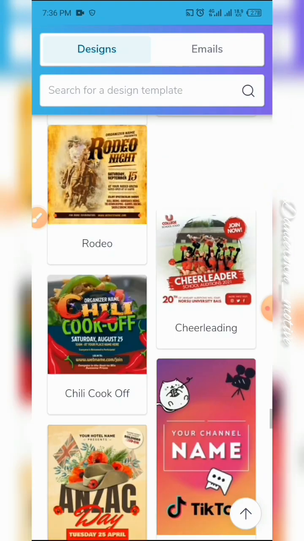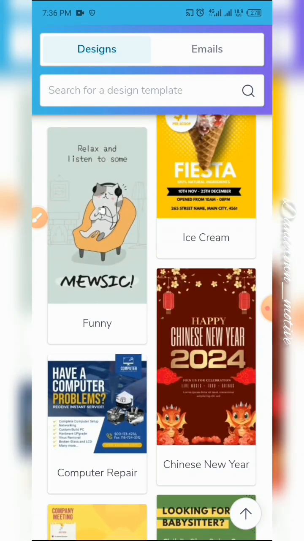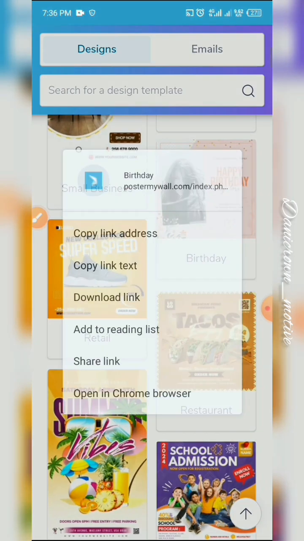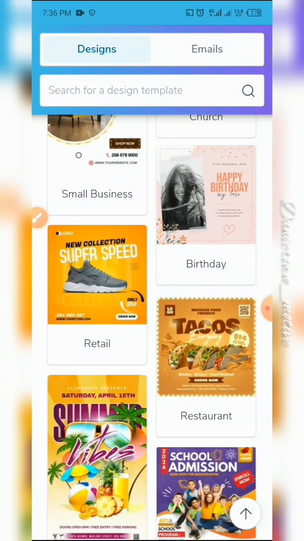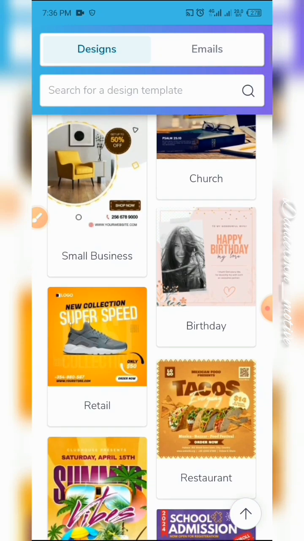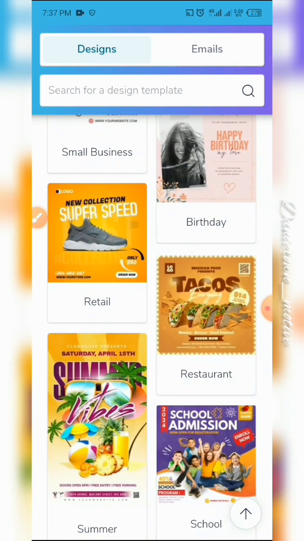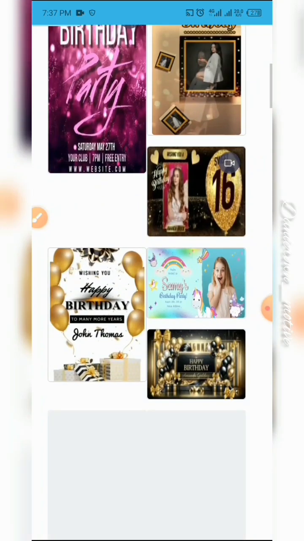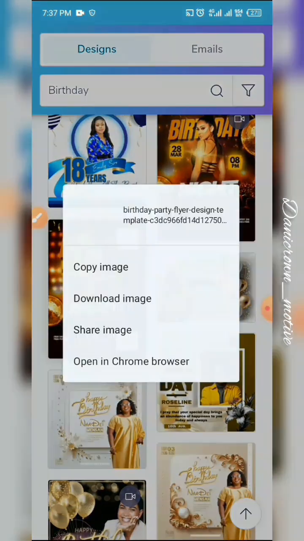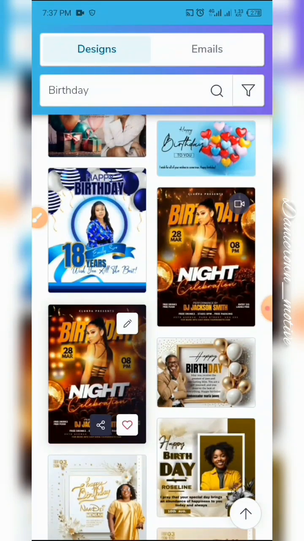You can actually see them here. Birthday flyers. So maybe we click on the birthday flyers, or we click on the search button and then search for birthday flyers. Since we have the birthday flyers already, this one over here is the birthday flyers. So today we are going to be treating how we can edit it. You can see it. You can bring many other birthday flyers, and we can make use of the editing button and then edit them as we want.